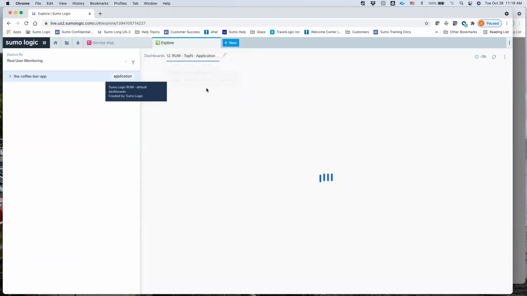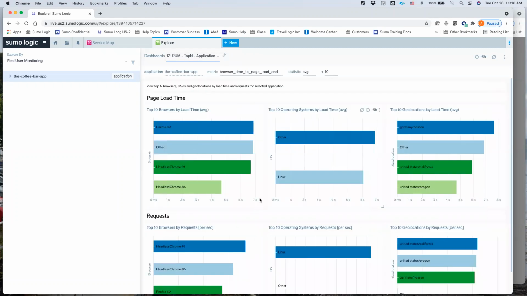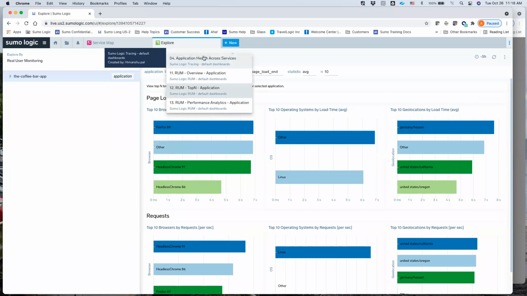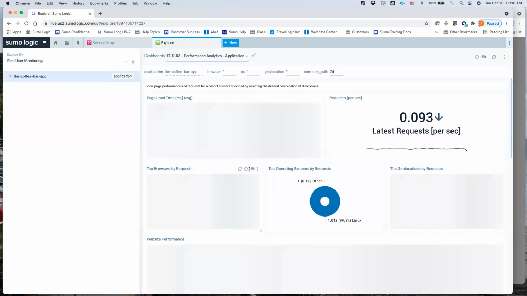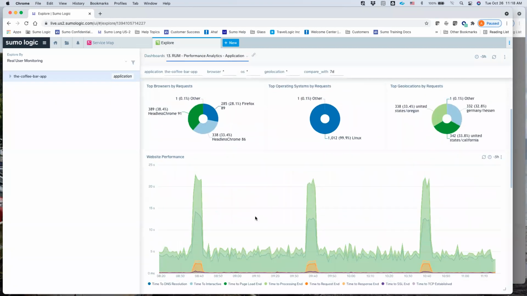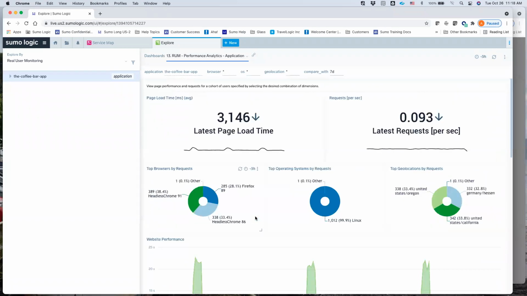I can look at my top end for my applications, right? My page load times, my requests, all that sort of stuff. All sorts of great stuff. And all of this is there because I turned it on, right? I didn't have to go in and build these dashboards. I didn't have to go in and set this stuff up. It's there because we built it, because we turned it on, right?